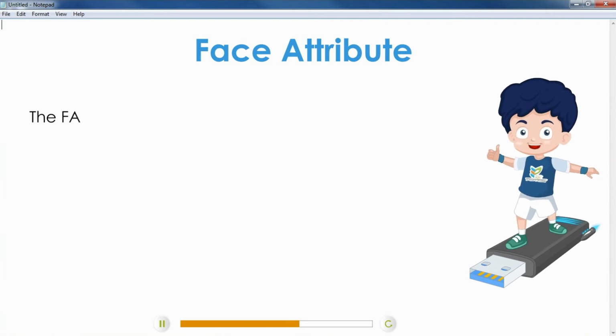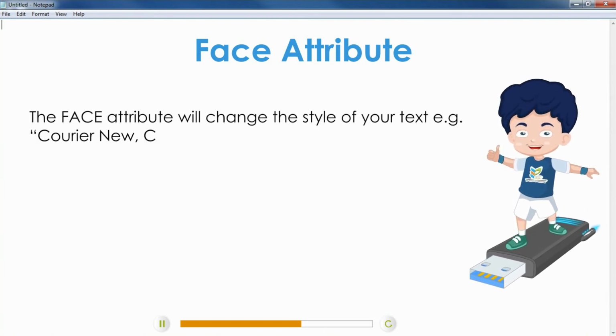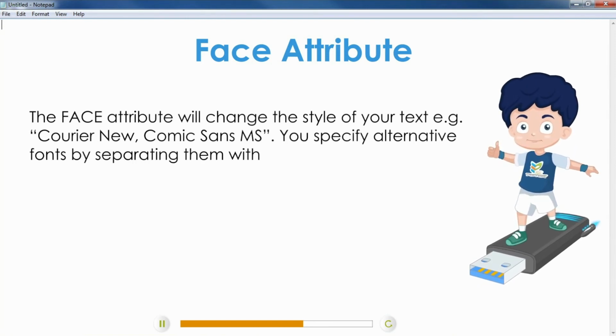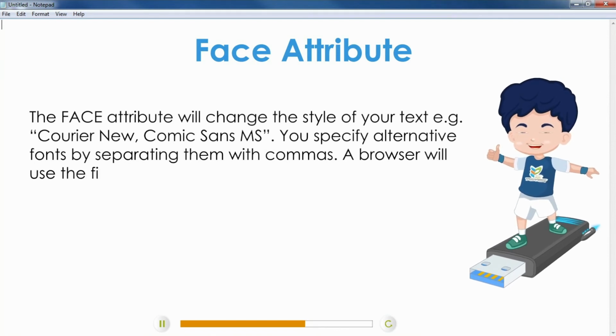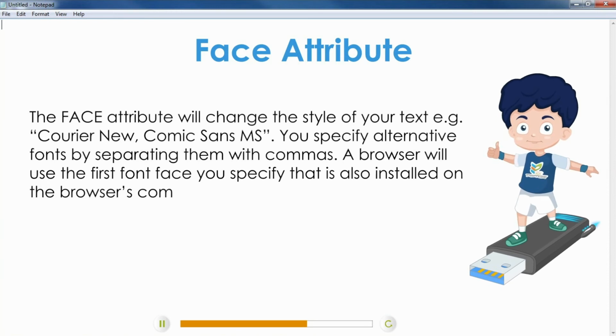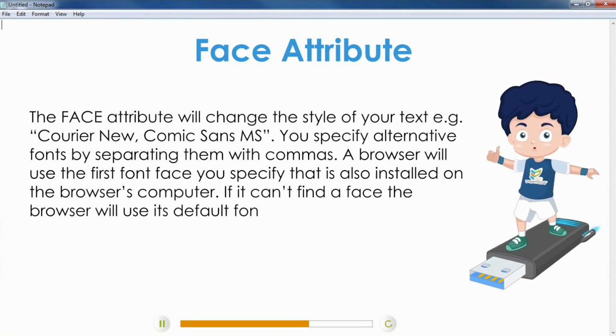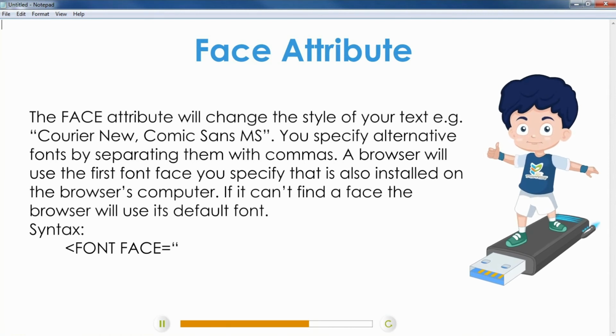Face attribute. The face attribute will change the style of your text. Example, Courier New, Comic Sans MS. You specify alternative fonts by separating them with commas. A browser will use the first font face you specify that is also installed on the browser's computer. If it can't find a face, the browser will use its default font. Syntax: font face equals font name, type your text, /font.